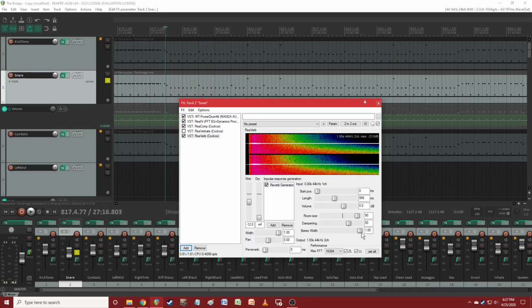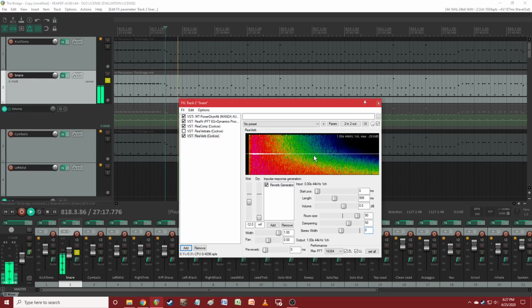Next, we have stereo width. So this controls how much your reverb pans outward when listening to it in stereo. So if I have this value at 0, then the reverb acts like a mono recording. And if I bring that out to either side, either 1 or -1, I don't hear a difference between either setting, so I usually have it at 1.